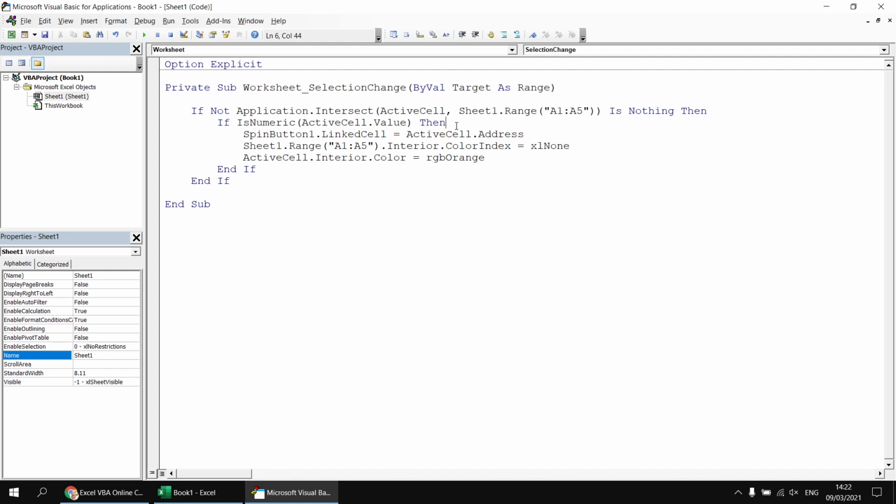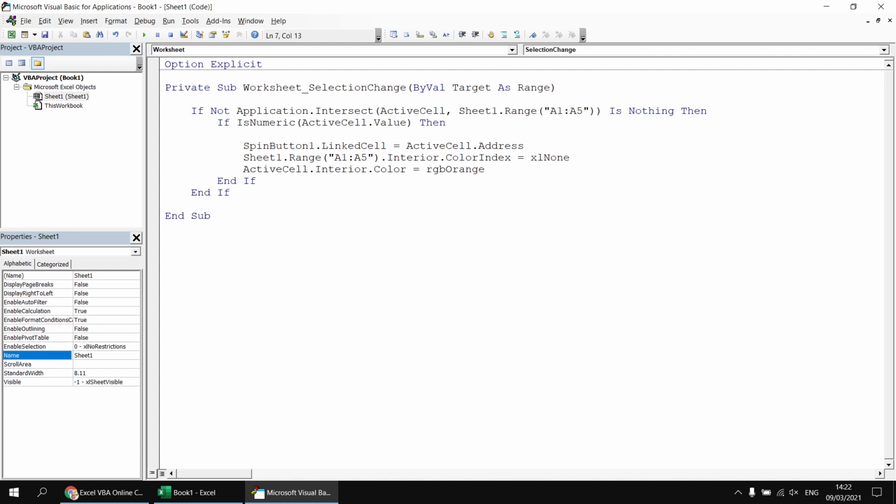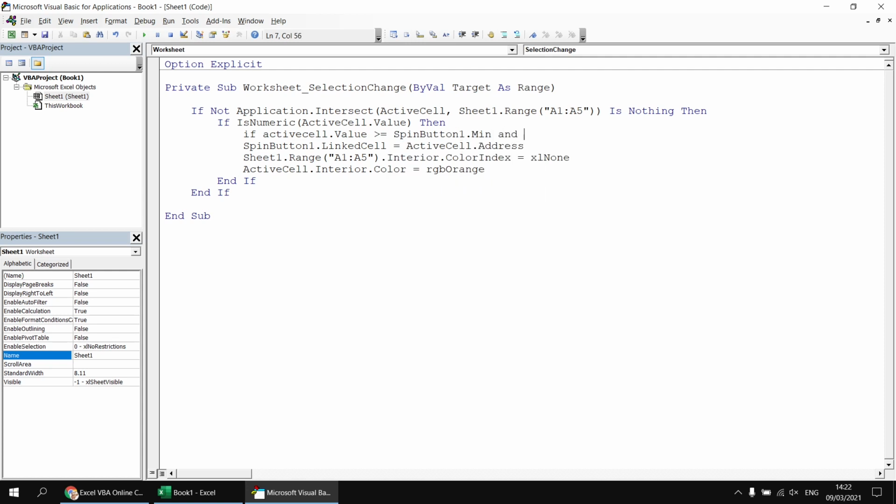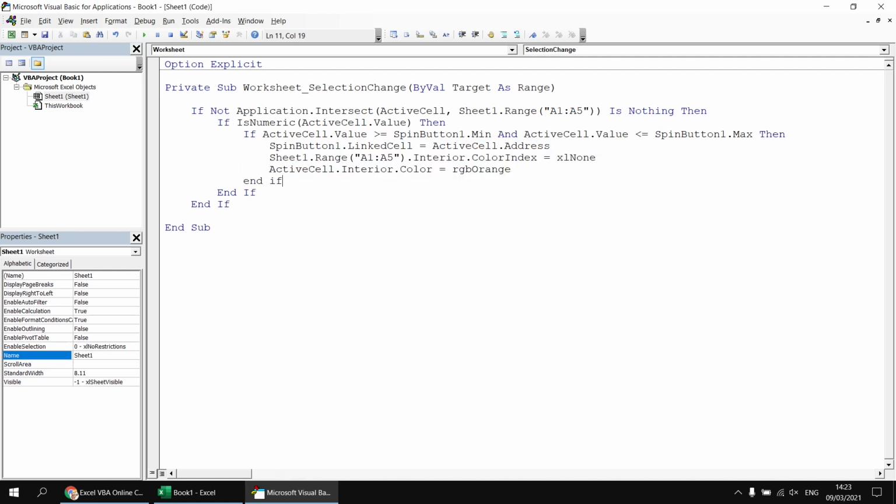And then we'll nest yet another if statement inside our two existing if statements. We'll check if the ActiveCell.Value is both greater than or equal to the minimum value of our spin button. So I can say SpinButton1.Min and the ActiveCell.Value, I'll get that right eventually, ActiveCell.Value is less than or equal to SpinButton1.Max. Then, again, I'm just going to indent these three lines, give myself a new blank line and add another End If at the end, getting this beautiful nested statement structure.